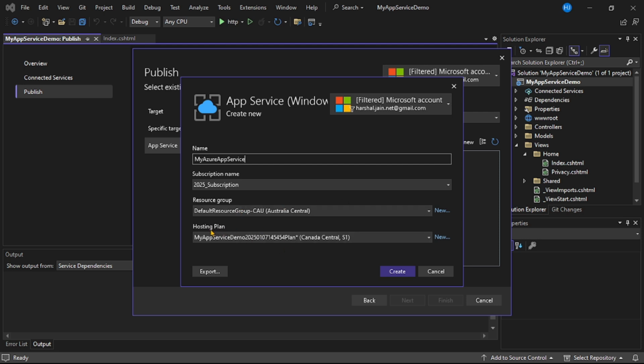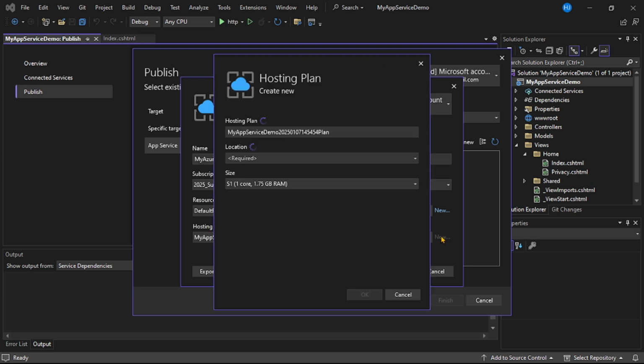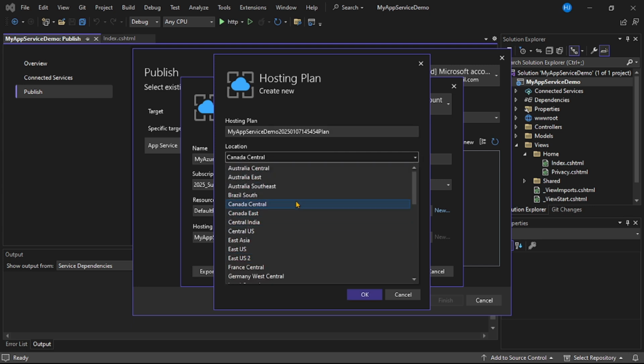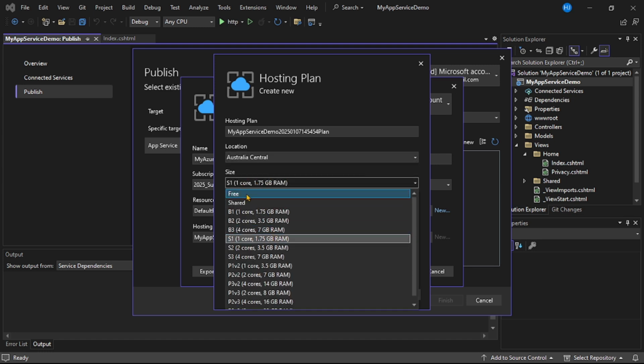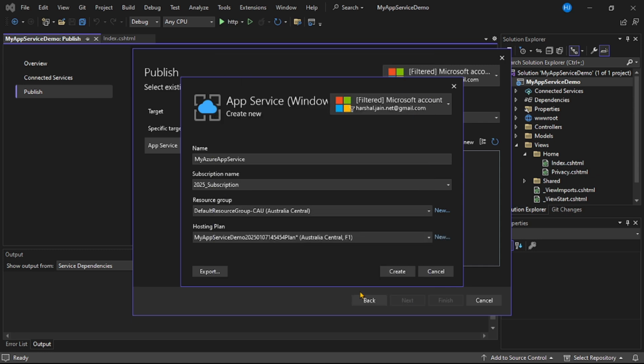And guys, this is important, hosting plan. So basically this is the Azure App Service plan and it provides the required hardware, that is CPU, memory and storage, to run this web app. And as you can guess, the higher the plan, the higher the cost, but then we get more CPU and RAM. So as of now, I will click on this new. Let's select the location. So I'll go with Australia Central, and size guys, I will go with this free. I will say OK, and now let's say create.